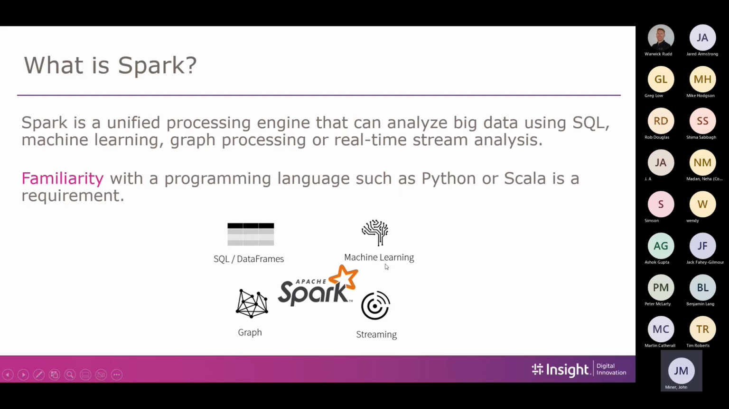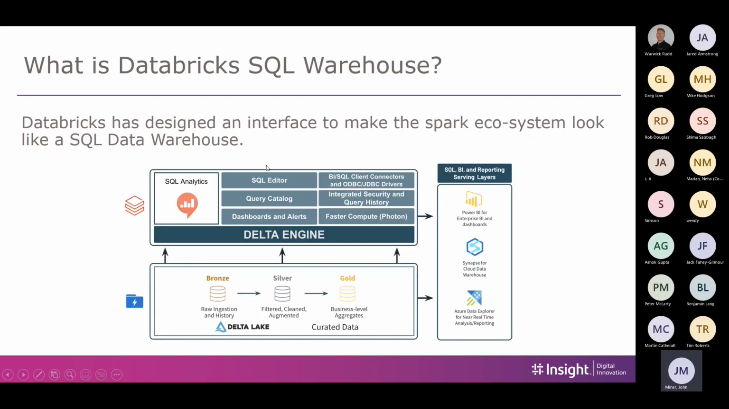There's also three other pieces here, right? This is machine learning, which we're not going to talk about, streaming and graph, but that's the Spark ecosystem. So how do we take this piece of data engineering and turn it into a warehouse, okay? Well, this is the diagram that Databricks has, and this is basically what I took right from Databricks. So Databricks has designed an interface to make the Spark ecosystem look like a SQL data warehouse. That's all it is.